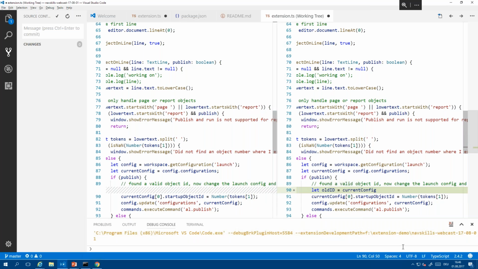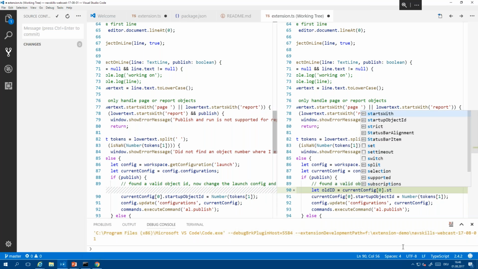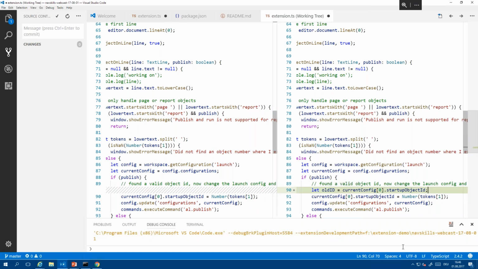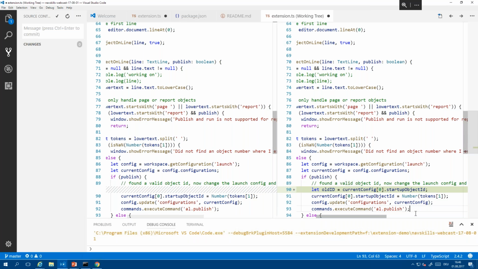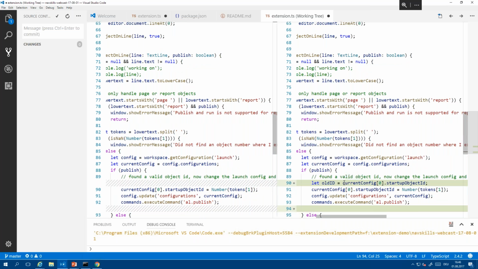And you can see, as you are probably used to now with C-side, but not in the old C-side, you have code completion there as well. So we could store the old object ID, and then as soon as we are finished, we could just put it back in. And that would then restore the one that was done before, and then we would need to update the configuration again.